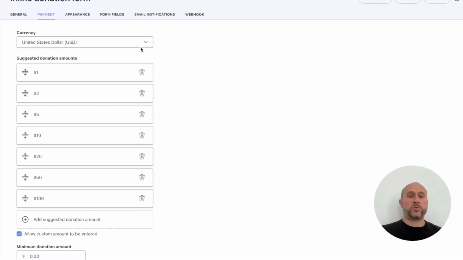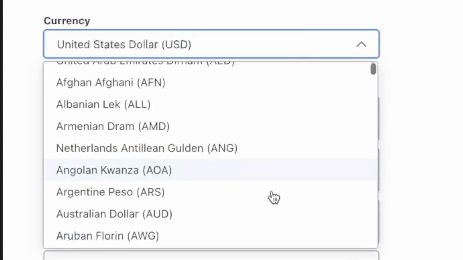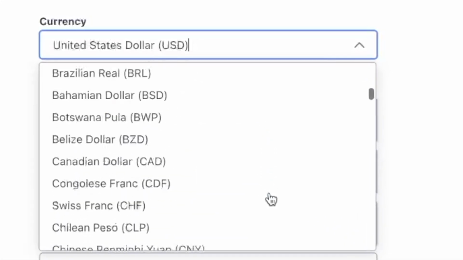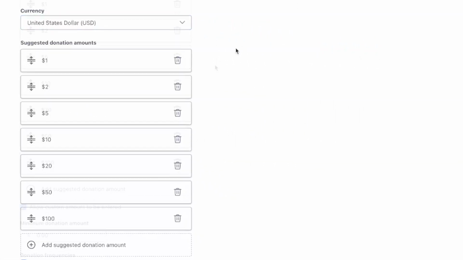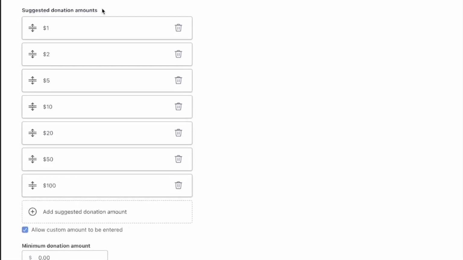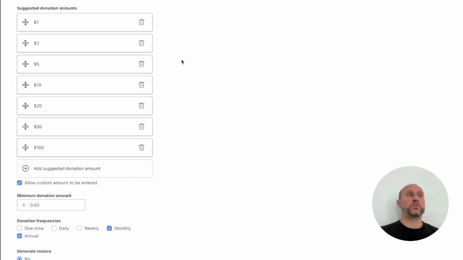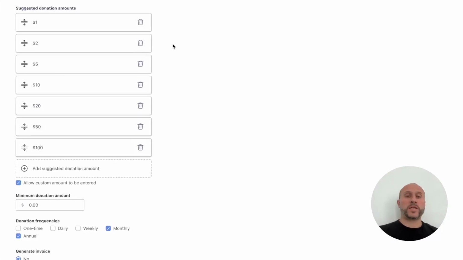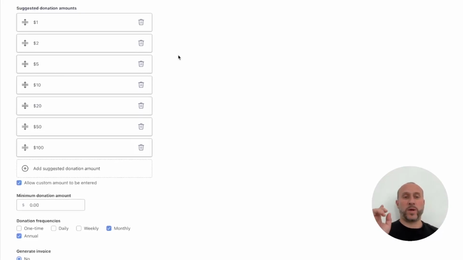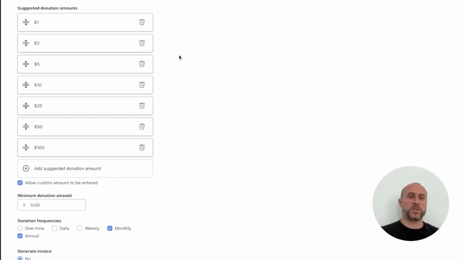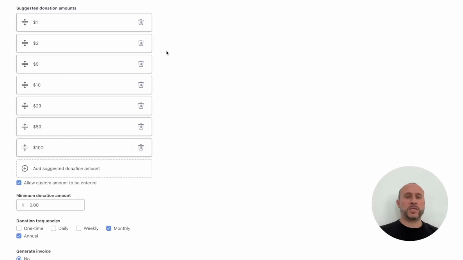Here you can choose your currency. So there's lots and lots of different currencies to choose from. We'll keep it at US dollar for now. And there's a section for suggested donation amounts, which is really useful because sometimes people don't know how much they should donate. This kind of gives them a quick, easy way to click, okay, yeah, $1 seems good or $2 seems good. I probably wouldn't have this many, but it's easy to delete some, right?